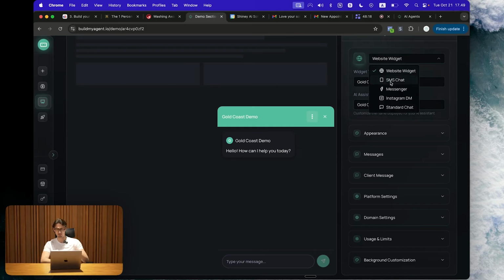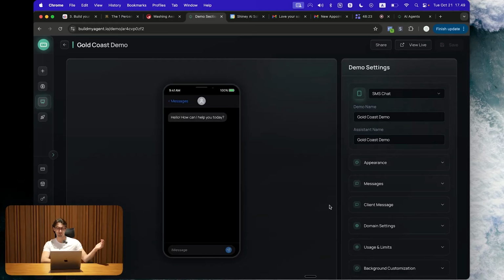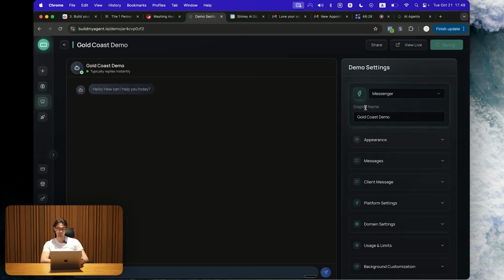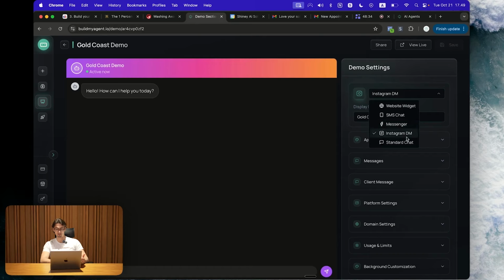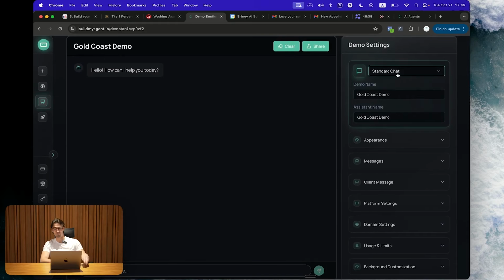I also wanted to show you the other demo types. If you click top right corner, you can still switch it. So if I wanted to show it what it will look like on SMS, I can choose the SMS chat. That's this demo type. I could also choose Messenger if I wanted to show you what it would look like in Messenger. Same with Instagram, and a standard chat is kind of just like a chat UI, so you can demo it if you want that instead.